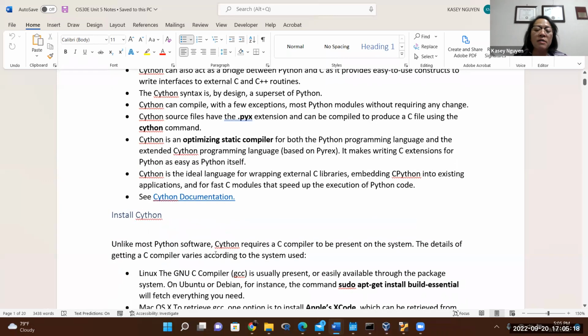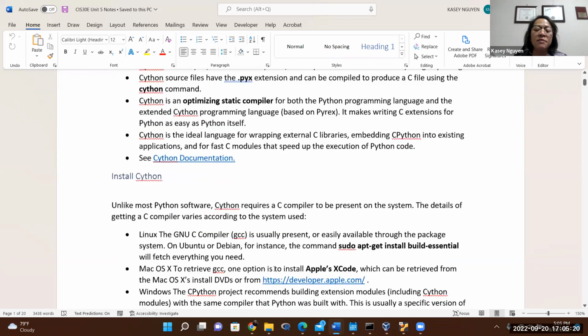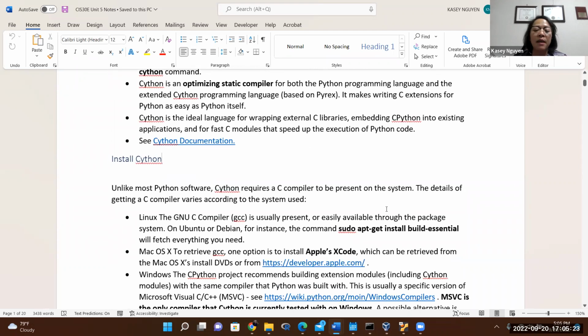Now, to install Cython, you can do it several ways. If you're using Linux, you would need to make sure that you have build-essential. This is going to bring in your C++ build packages. That means that if I don't have this, I won't be able to build my C programs or programs that require a compiler. So on Ubuntu, you first need to bring that in.